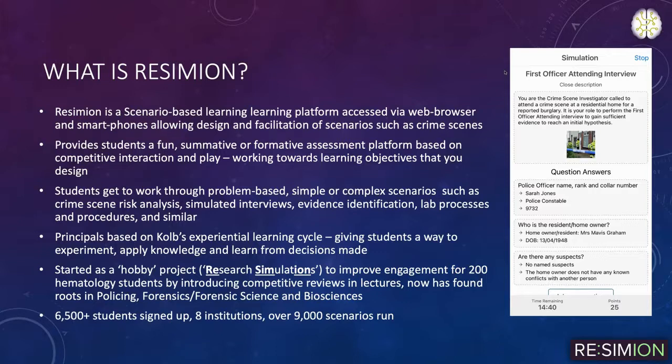So how did this start? It actually started as a hobby project. My wife is a lecturer at one of the universities here in the UK and wanted to engage 200 hematology students inside a lecture. We were looking at a way that we could get those students to use their phones in a much more engaging way rather than just looking down at their phones while a PowerPoint was running. What we wanted to do was get them to become a bit more competitive with each other, to absorb the content that they'd actually learned and apply it in a scenario-based learning environment.